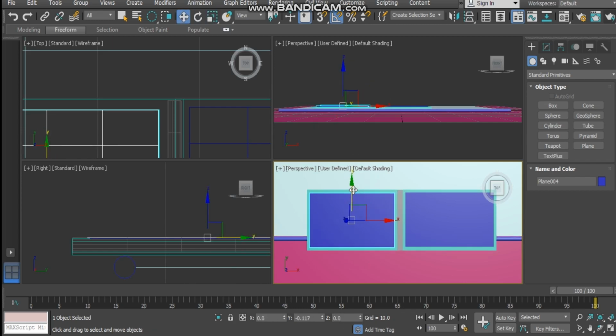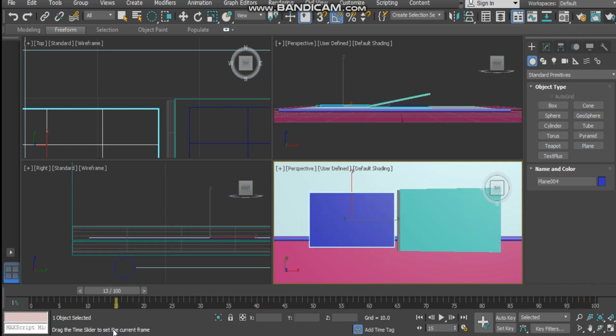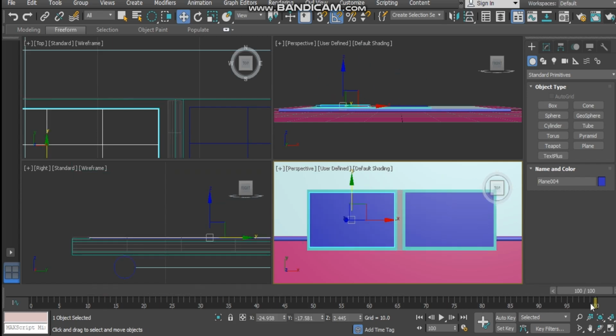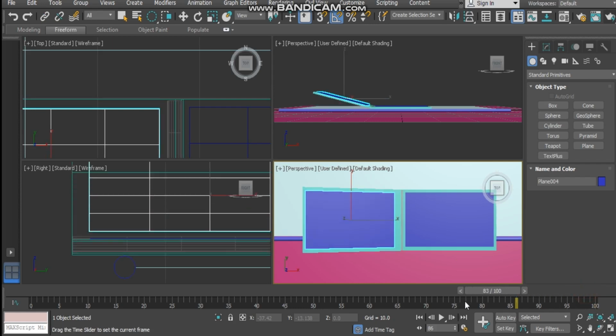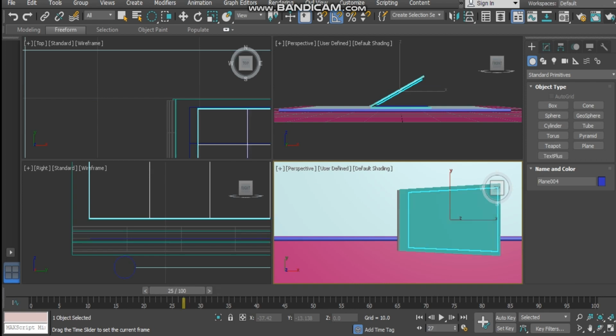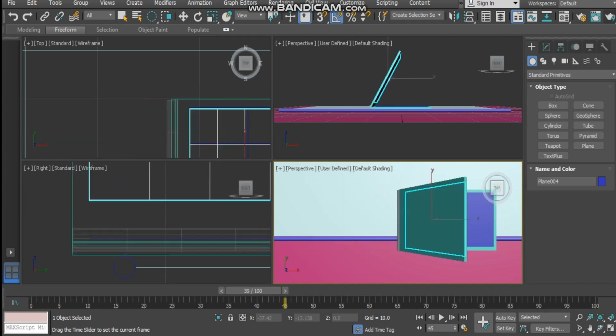and there we go. Alright, so now if we do this, we got a problem. That's okay, everybody calm down. Alright, it's gonna be fine. If we hit this select and link button, if we just drag it to our box, now the plane will follow our animation. So all good.